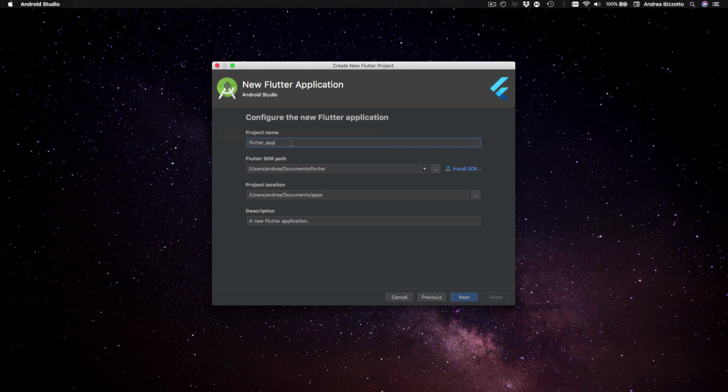Here we get to choose the project name for our application. In this case, I'm going to call it time_tracker_flutter_course. And I recommend that you use exactly this name so that there are no differences between your code and mine as we make progress. The other options are the Flutter SDK path, which we had configured when we installed Flutter, and also a folder where this project will be saved.